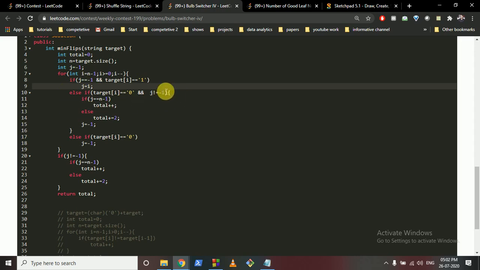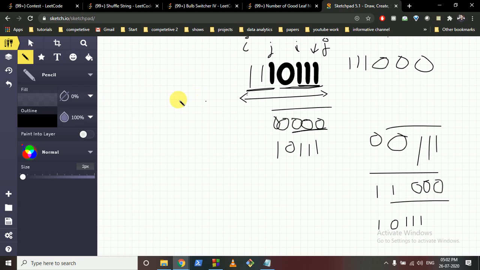Then J is not equal to -1, which means that we have found our last index and we have found our starting index only. So we will check if J is the last index, then the total will increase by 1 only, otherwise total will increase by 2, and we will again make our J equal to -1. Okay, and we'll do the same if we just find a target value equal to 0 and we haven't found this one.